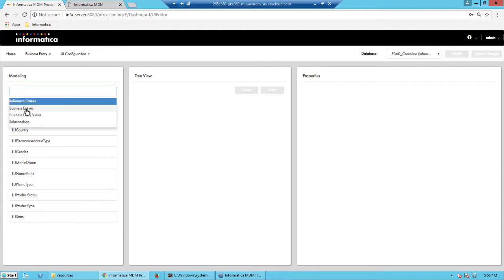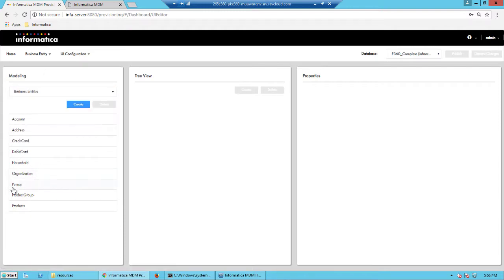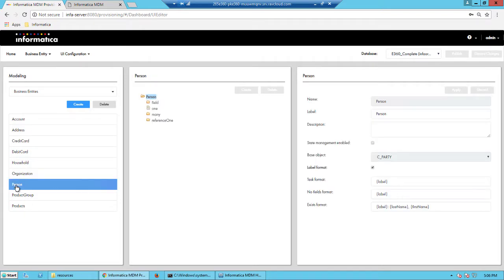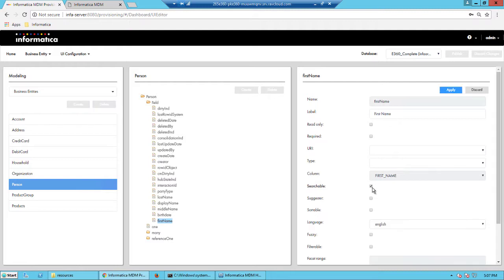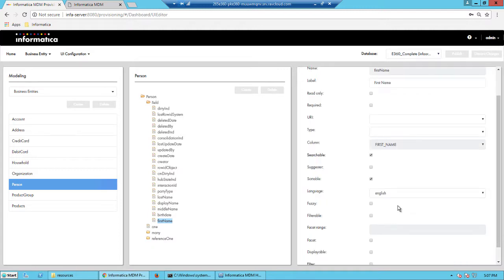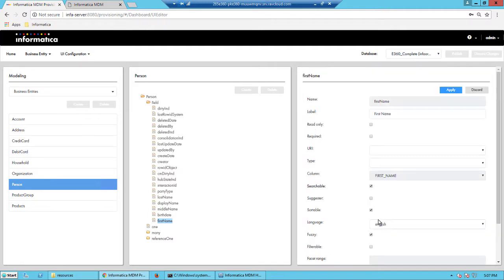Here, select the business entities, and we will enable the Smart Search for the person here, and in the person, we would enable Smart Search for the first name. So we make it searchable. And I would also want to sort based on this, so we could enable this option as well. And we could enable fuzzy and click apply.